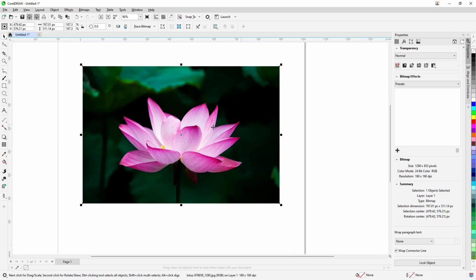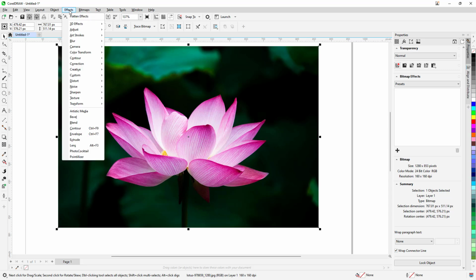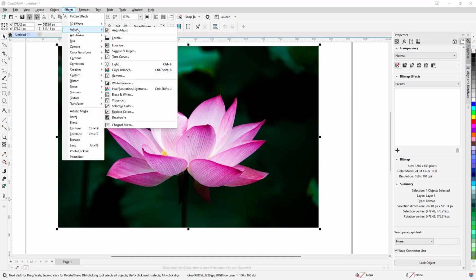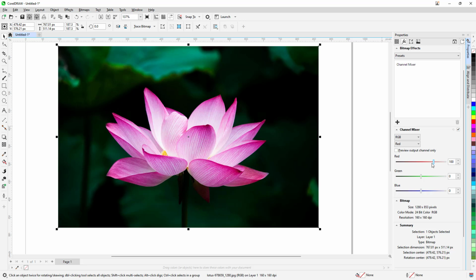So now what I can do with this is utilize the channel mixer to change its color. To do that, you need to go to the Effects menu and then go to Adjust right here, and here you can see that Channel Mixer is an option. So over here you can simply change the red, for example, and it changes the red color of this particular image.